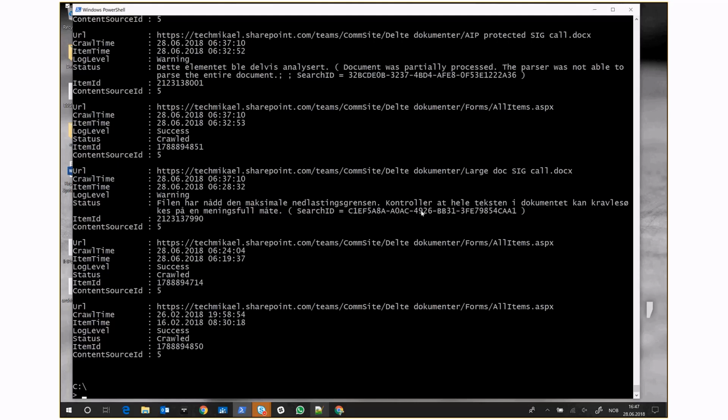So these might be reasons if someone says, I search for this term, I know it's in my document, but I can't find it. So you could go here, you could check the crawl log and see what actually happens. And we can also check for user profiles. So if I do content source, you have sites or user profiles. Sites is the default one.